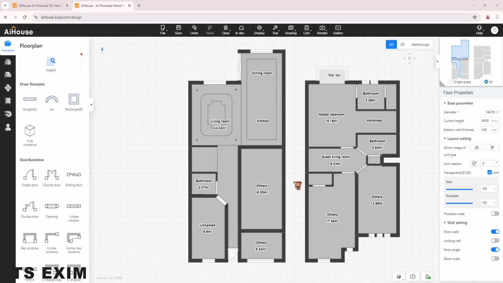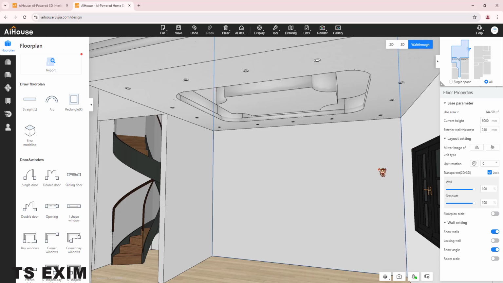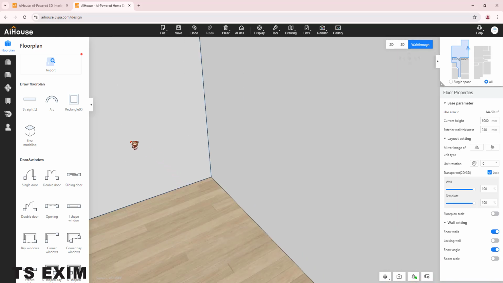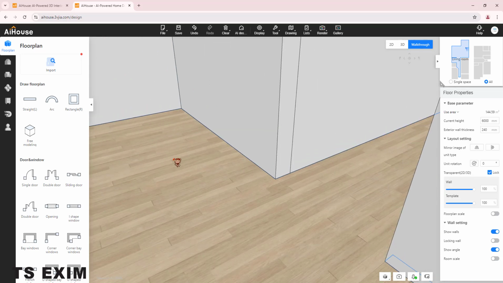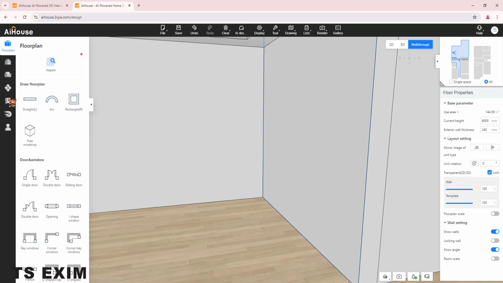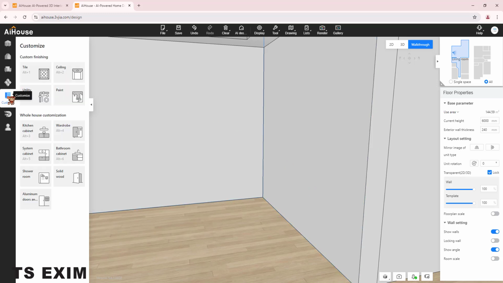Alright, in this tutorial video, we are going to do kitchen cabinet. So you guys can go to 3D or walk through. Go to the kitchen area. Okay, so this is the kitchen area, this is the dining area. Then you can go to customize. On the left side, you can go to customize, then go to kitchen cabinet. Or you can press Alt 3. This is a shortcut key for kitchen cabinet.